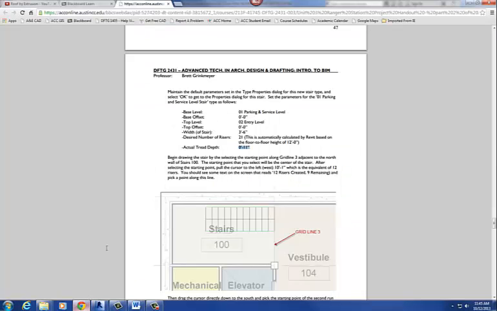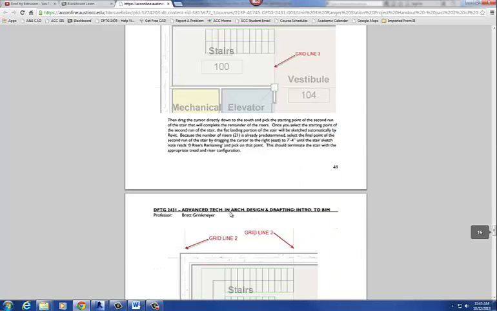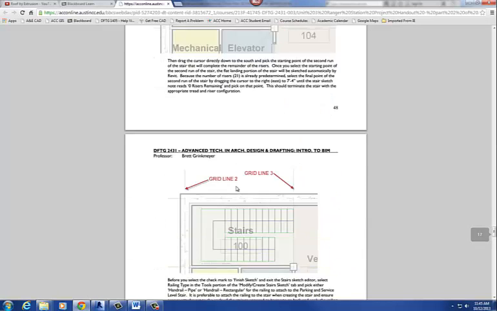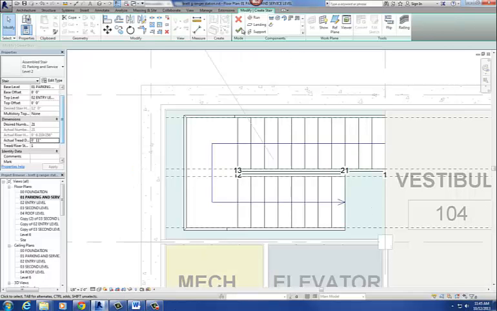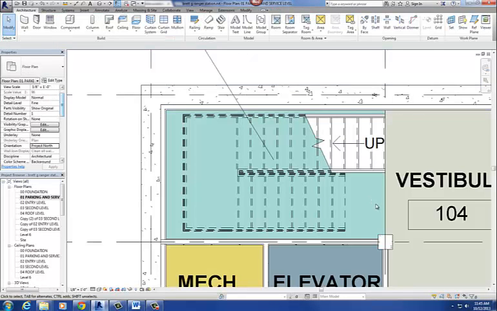And let me actually check the handout, see if it said specifically which handrail to pick. I don't think it did. Oh, okay. Handrail pipe or handrail rectangular, so I'm good. All right. Then at that point, you can hit finish. Then it creates my stairs.